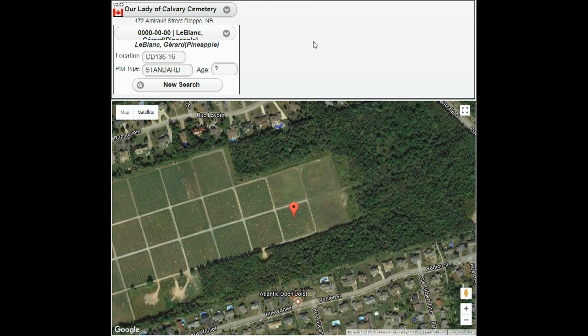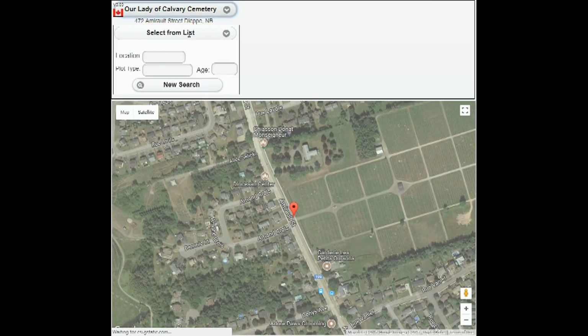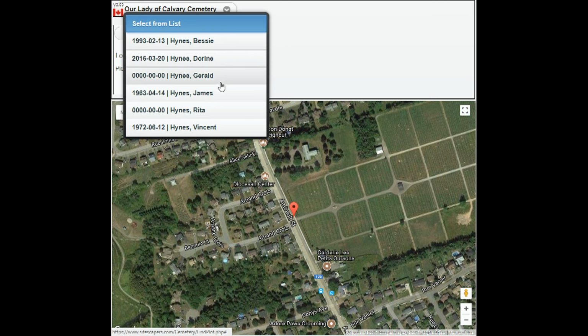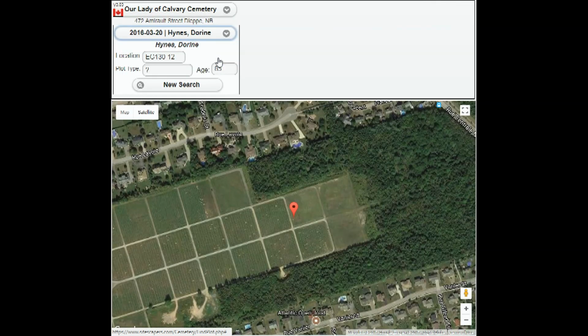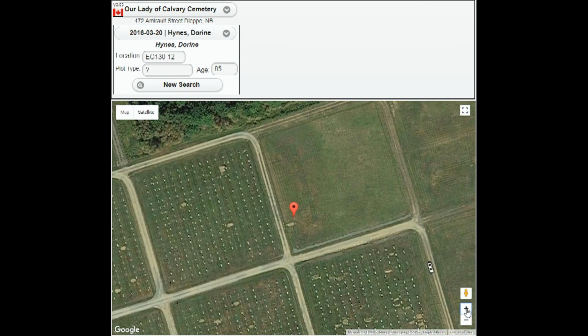And a final example is to show you that even before Google Maps shows the plot, we can find a person in the cemetery as long as they're in the database. If we look at this search, we can see that it finds this person in the database even before it's shown on Google Maps. So therefore, when the entry is made into the database, it can be found in the cemetery even if it's reserved.